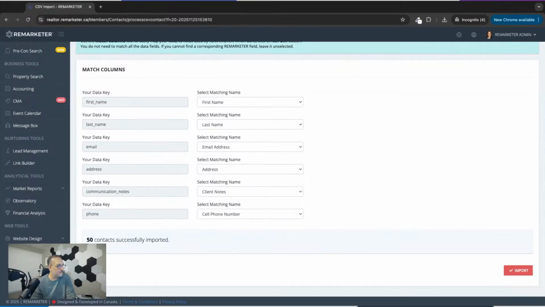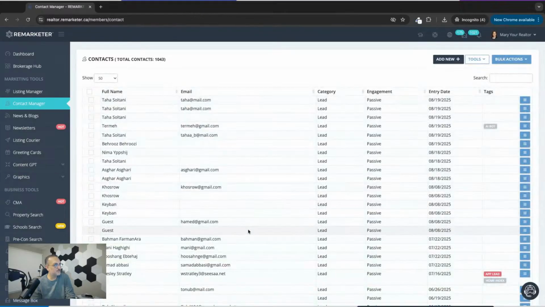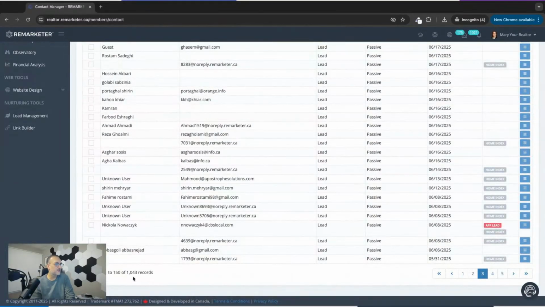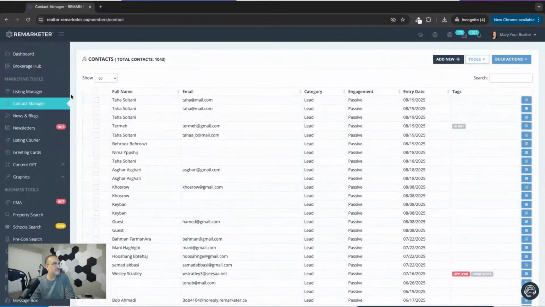All right. So we have 50 contacts successfully imported and ready to go. So now I have my contacts available here. Obviously, I had some contacts from before. Now I have 50 more. So I used to have 990 something. Now I have 1,043. So I've got 50 more contacts added to my contact manager.